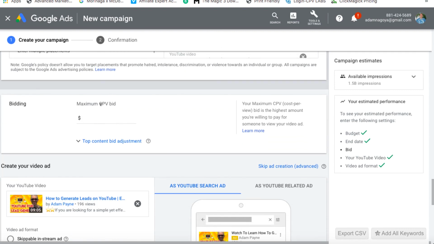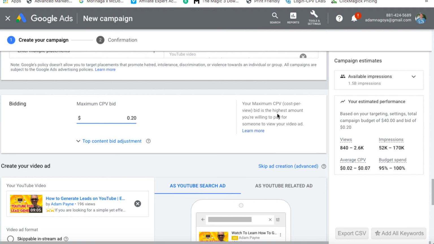Now we're bidding on a cost per view basis. So this is how much we are prepared to spend per view. This isn't how much we will end up spending, it's the maximum that we are prepared to spend. Now I've always told people when it comes to setting up these campaigns, you should budget low within your means, but you should bid high, because YouTube and Google works like an auction and it basically goes to the highest bidder.